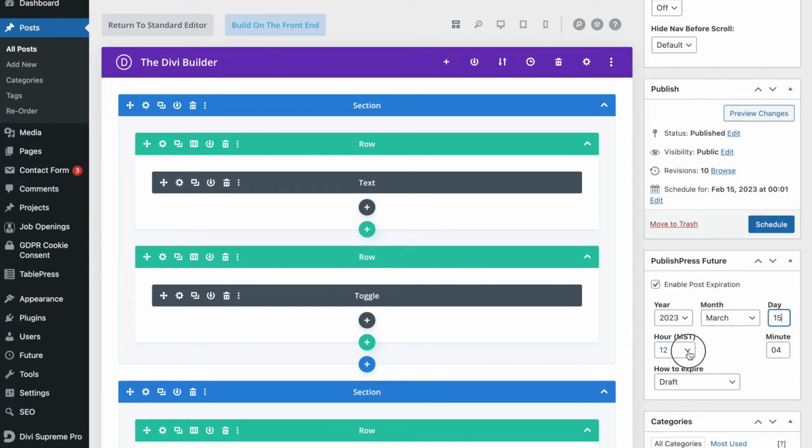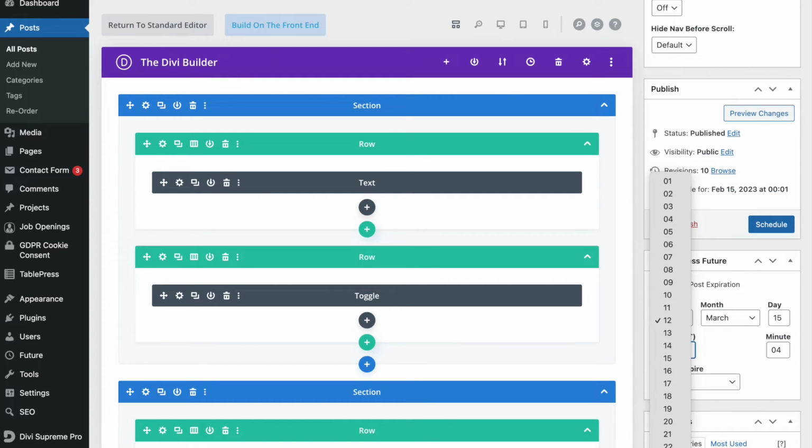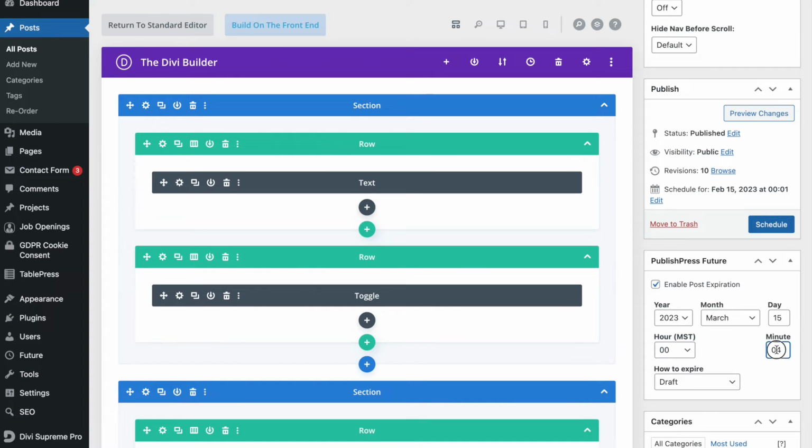So we go here, we can say March 15, and actually, I'm going to go here at 11:59 just to make sure I have that right and we don't have any weird things. For how to expire, it will go to draft at this time. The reason I want it to go to draft and not to trash or delete is that if it's a draft, it will not show for anybody, but it'll still be available so you can reschedule.